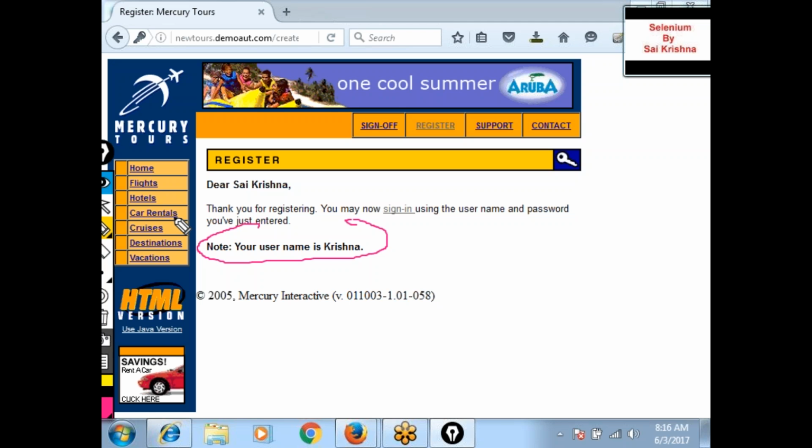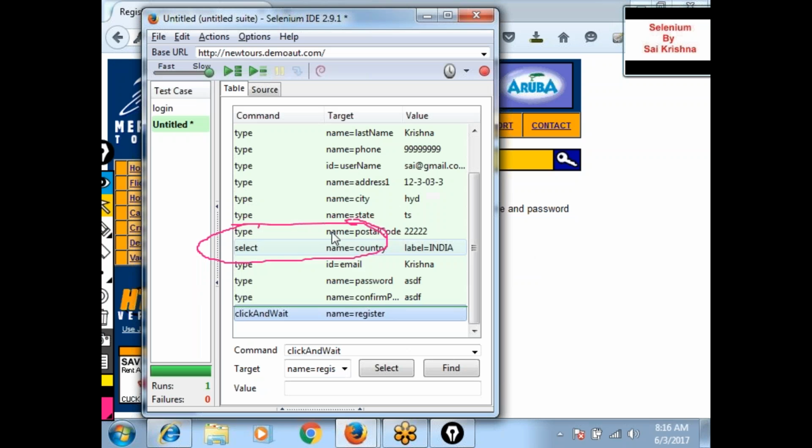In the same way, on this application, if the registration is really successful, it should show this message. What is that message? Your username is so and so, whatever we have given. If that message is coming, I will conclude that my registration is successful. So when should we check whether the registration is successful or not? We should check after all these steps are executed, right?